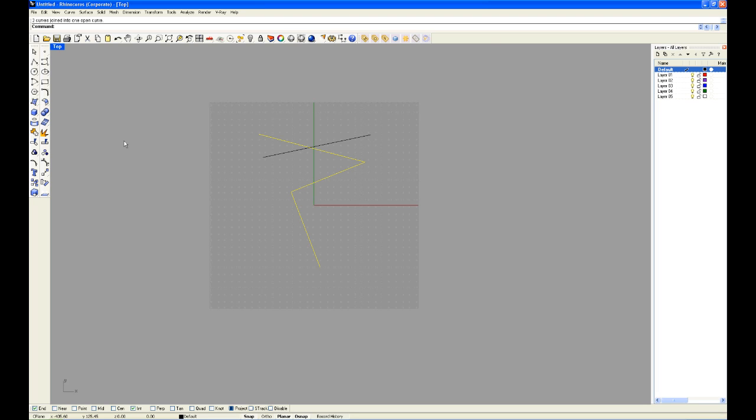Now to show you what trim means, trim is the same as split, except you delete one of the lines depending on which side you want it to be deleted. Now what I'm going to do is trim it, and I'm going to get rid of the shorter side. So I'm going to type in trim and follow the instructions.